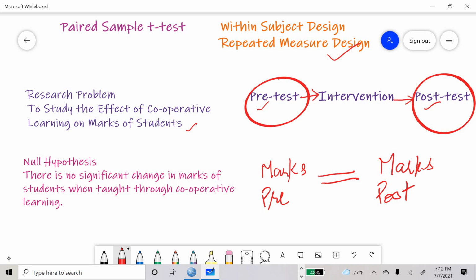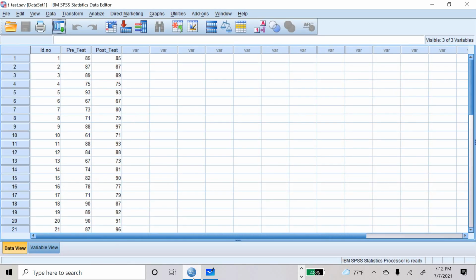Now to perform paired sample t-test, I have taken the same fictitious data of 25 participants which I have used in one sample t-test. The difference is now I have separate scores, marks of students, for pre-test and post-test.